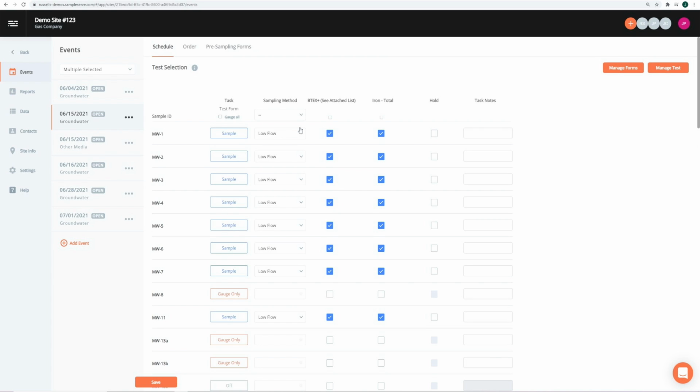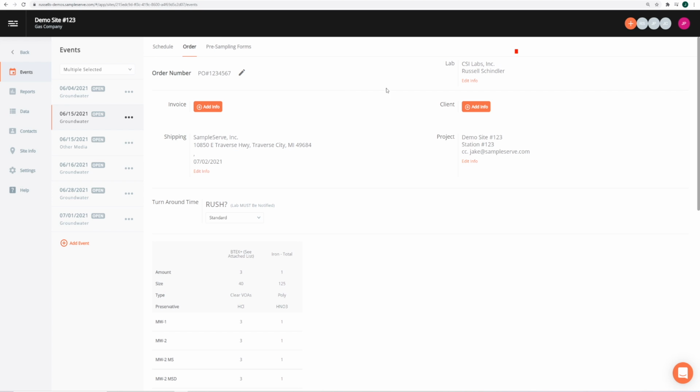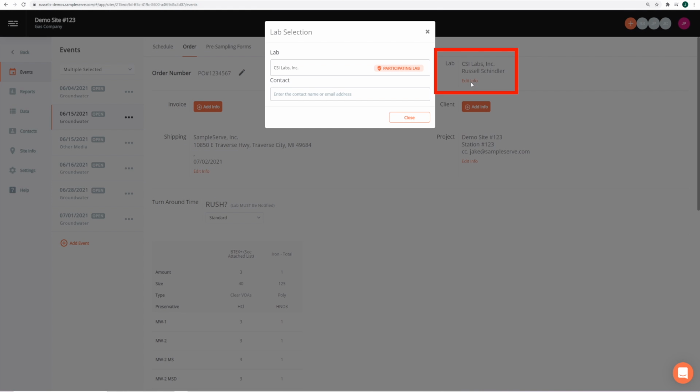If you want to use a different lab for a specific sampling event without changing the default lab for the project, you will go into the selected sampling event for the specific project. At the top of the event page, select the Order tab. On the top right of that page, you can edit the selected lab information. Click the orange Edit Info button and the new window will appear.